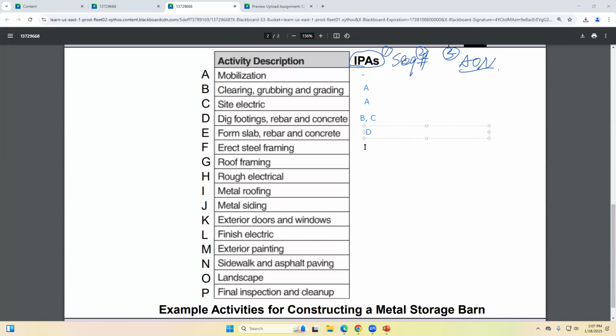Great. How about here? Steel framing. After your slab, right? So that will be E here. And what is your roof? After your steel framing, right? And then you can think about the rough electronics, right? So this will be G.